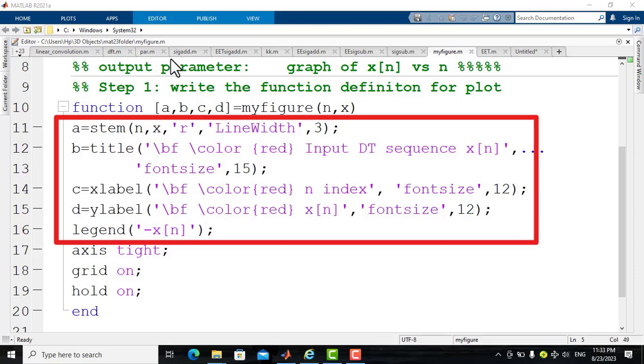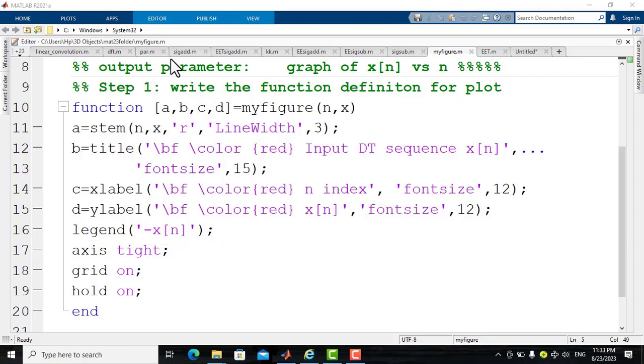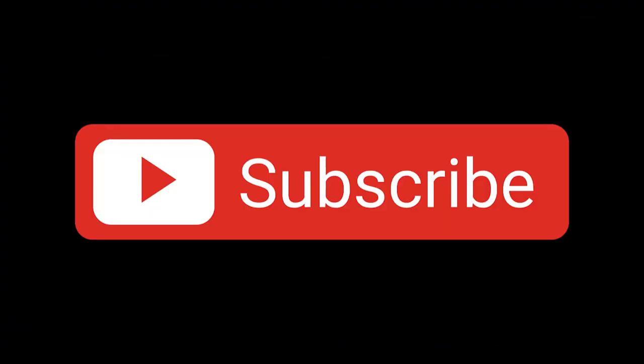The axis is tight, it is bounded by n and x of n values. And grid on, hold on. And the last one is end, which is end of the function.